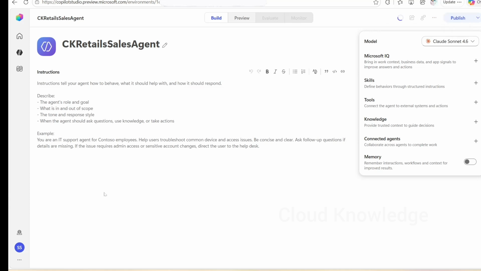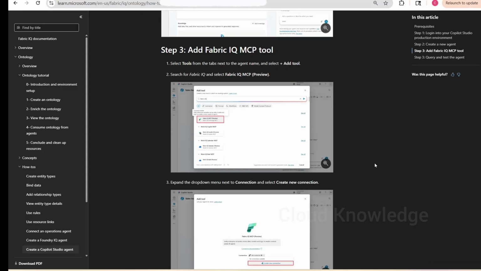Instructions are given by default. Okay, we can alter it also later. So we created the agent CK Retail Sales Agent in the Copilot Studio. Next is add Fabric IQ MCP tool.